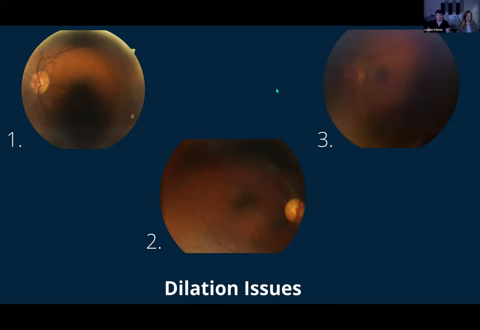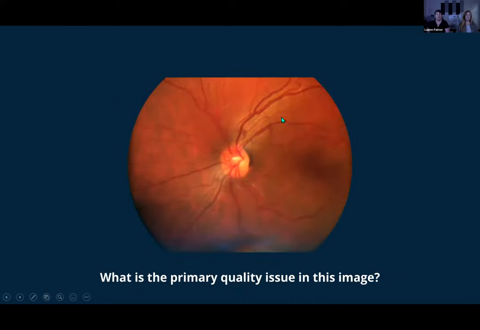All right, moving on to another common example. We're going to give you a few moments to look at this image, and then I will launch the poll so you can tell us what you think is happening in this image. All right. So I'm going to go ahead and launch the poll. Lock in your votes. Tell us what you think is happening in this image.